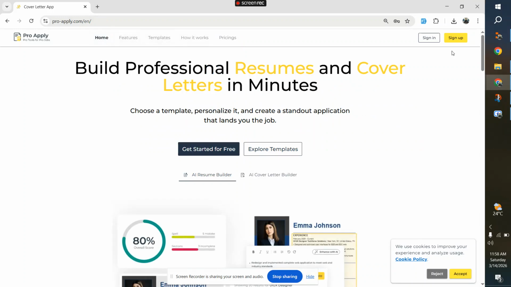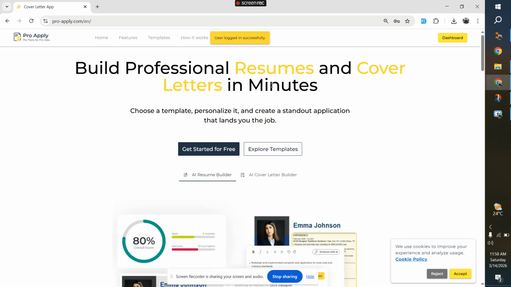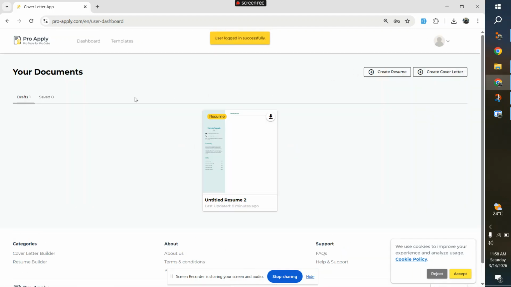So let's move to the sign in page. I have already registered my account and can log in to the system. Let's log in. So let's move to the dashboard.